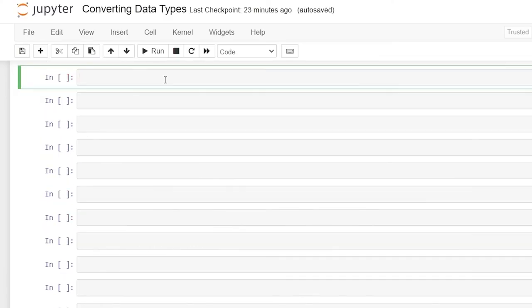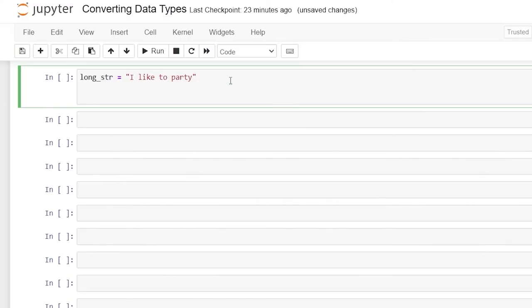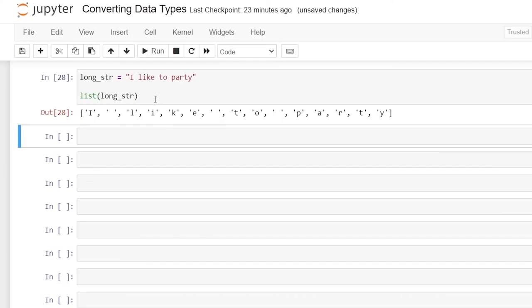Now we can also convert longer strings that aren't just numbers like we did above in our very first example. So let's do long_string, and we'll say, I like to party. Now we're going to take this string and we're going to say list(long_string). So we're going to convert this string into a list. And let's see what happens. So it took every single character in that string and put it into a list. And we could also do a set as well. That one's a lot shorter because it's only looking at unique values. So that is how you convert data types in Python.